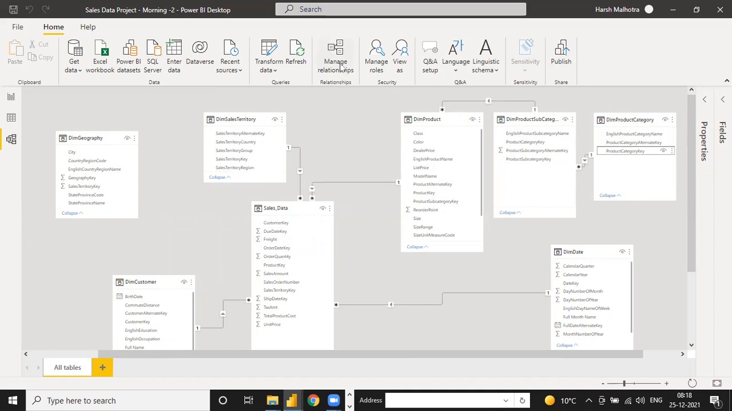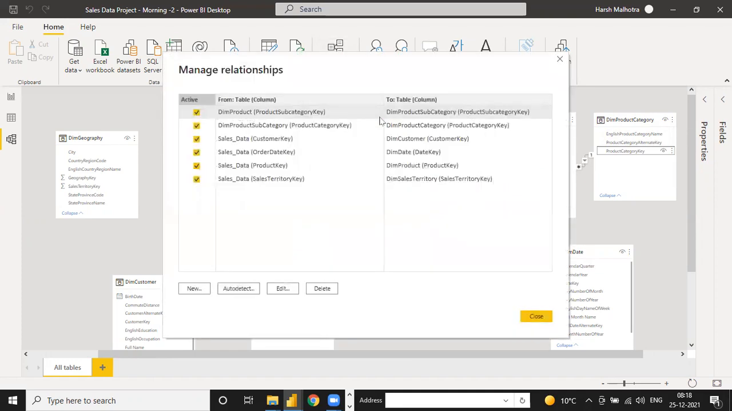Clear? Clear, or any doubt in this? You can ask me if you have any doubt about this dimension table, because this is just the second part of relationships. The first part is very simple, which is one to many, fact to dimension connection. But sometimes you need to connect dimension to dimension also, when your fact table is not connected with another dimension.